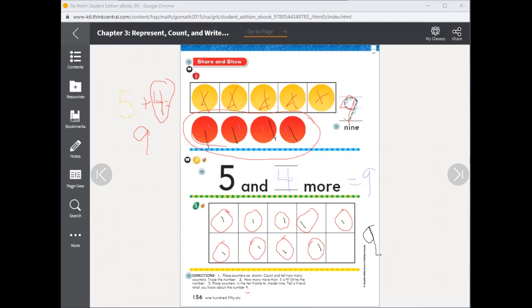Okay, everybody should have this page done, because we're doing this together. If you don't have it, I'm going to give you just a few seconds to go ahead and fill that in. Draw 9 in the 10 frame. Count them as you draw them, and then double check by counting and marking them as you count them to make sure you have 9.